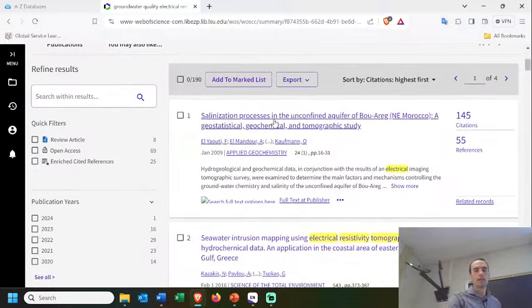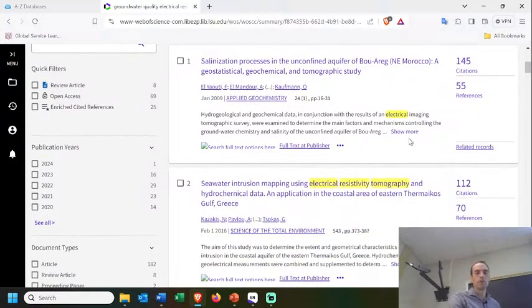So we can take a look: salinization process in the unconfined aquifer of somewhere in Morocco, a geostatistical, geochemical, and tomographic study. Okay, the next 100, we can go on and say, these are the ones a lot of people are talking about. They made a big impact. Maybe they made a big discovery, right? They showed it really well. So that's actually a good quality filter.